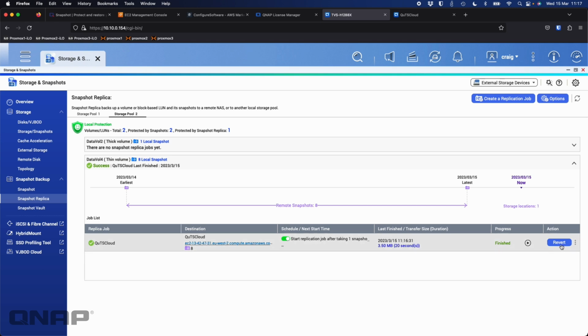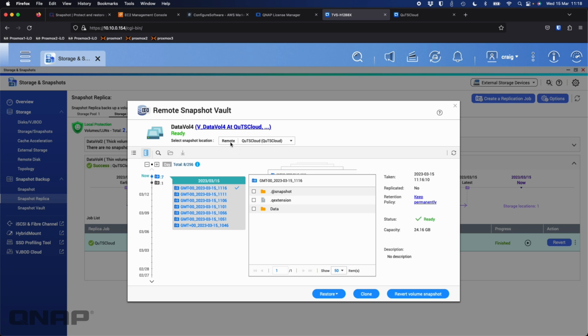And over here, you've got a single click button that you can click revert on. So if I was to click revert, let's say something did happen to the local data on my NAS, I could click revert. It's going to choose the snapshot location automatically as remote. You can go in here and change it to local if you need to. But you've got the remote option, and I can see an exact mirror between the two.